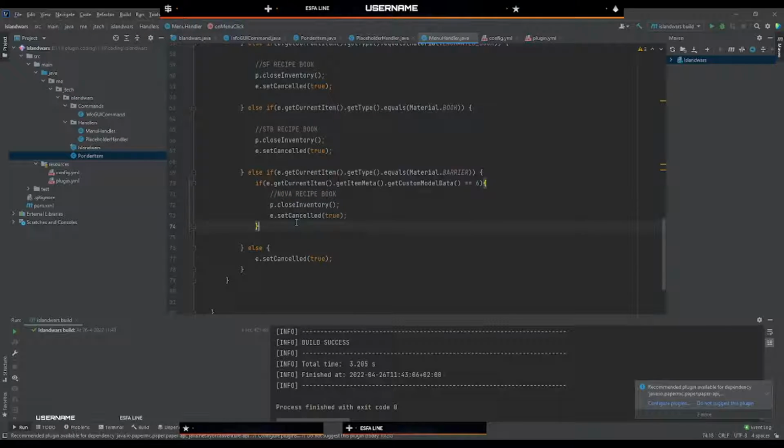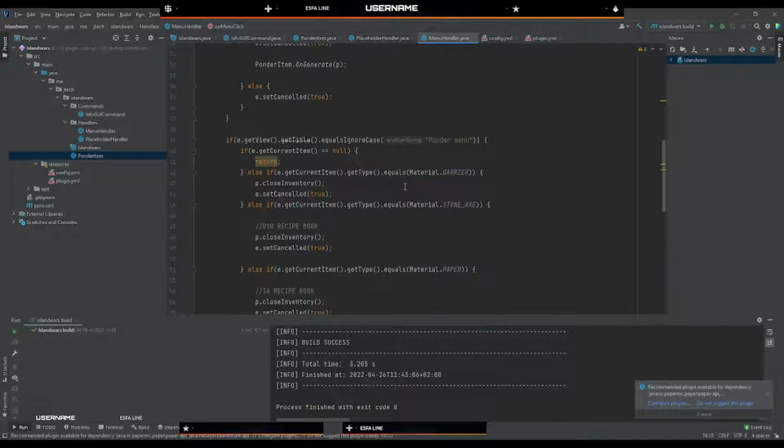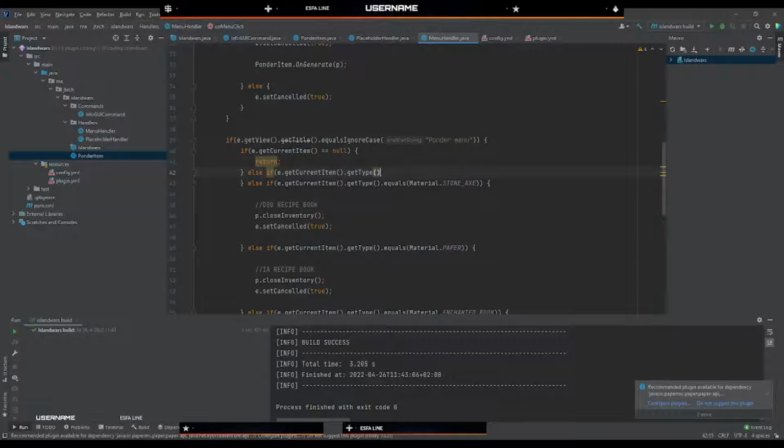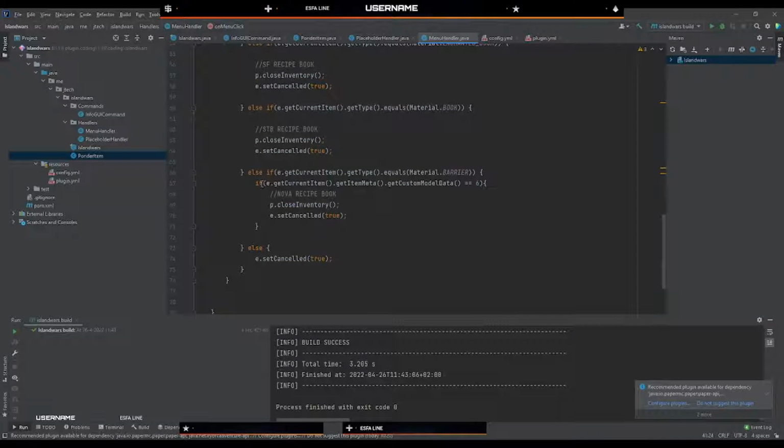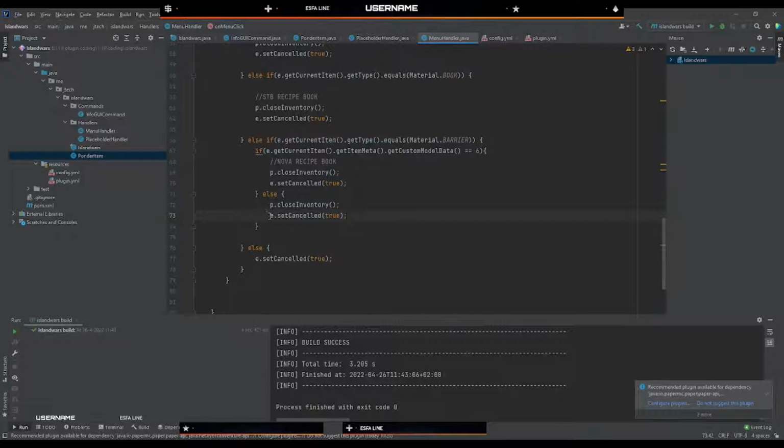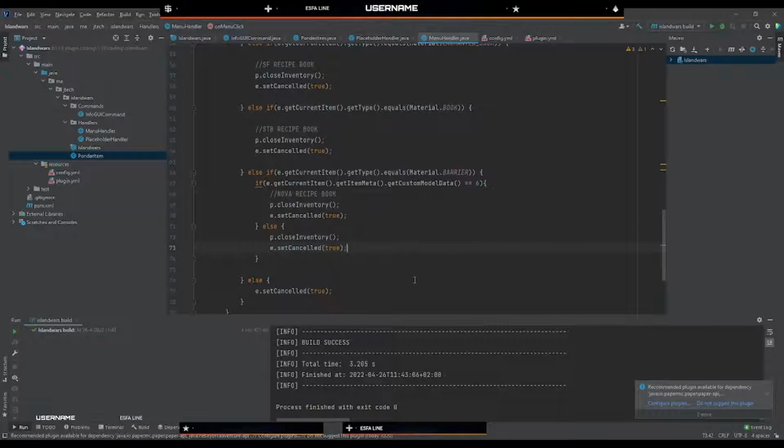And actually, we can now just remove the barrier one entirely, because if it checks here if it's a barrier, and if it has the custom model data, it will do this. And then we can also do that for if it doesn't. So close inventory and then set the event to cancel so we can move the items around. So that should work.